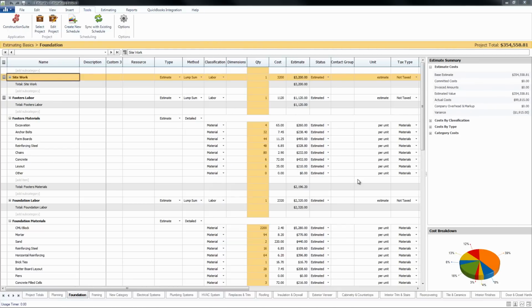Those are the basics of estimating. We will have a few other Sweet Talk videos that go a little more in depth on certain aspects of estimating, such as the items database, how to use change orders, options, and allowances, as well as a few other things such as overhead and margin and markup.